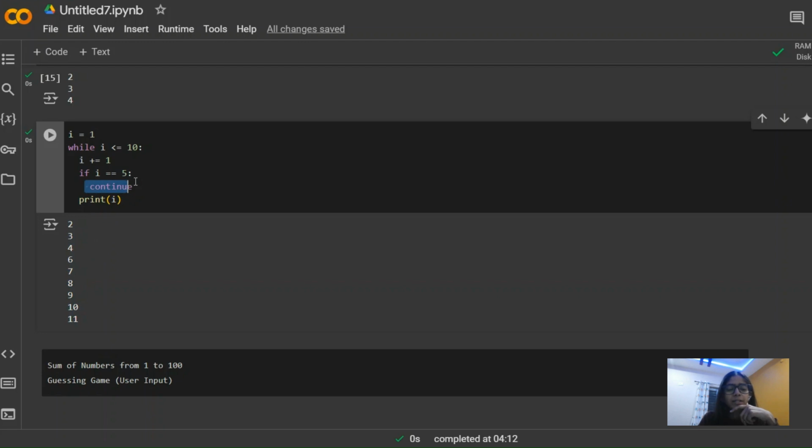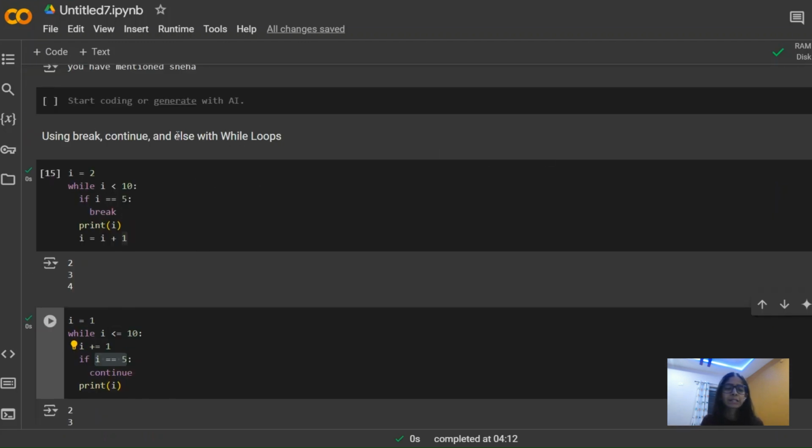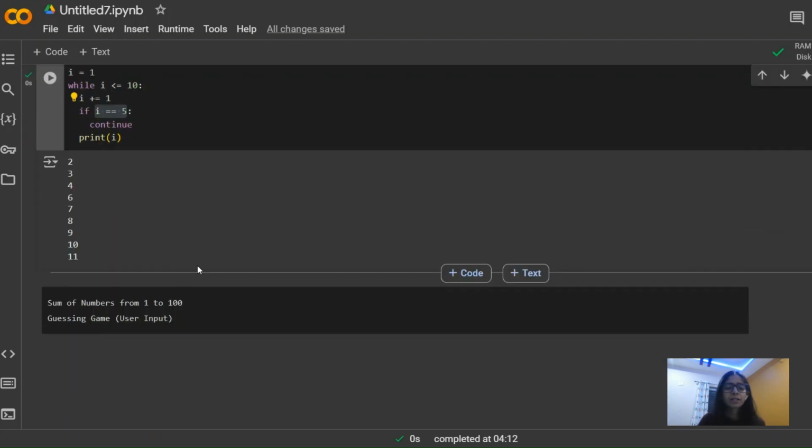The reason is that continue basically skips that specific condition where I've given the value. So it says that if I is matching with 5, skip it and then continue. I hope that's clear. Now, we'll be seeing another topic that says else with while loop.